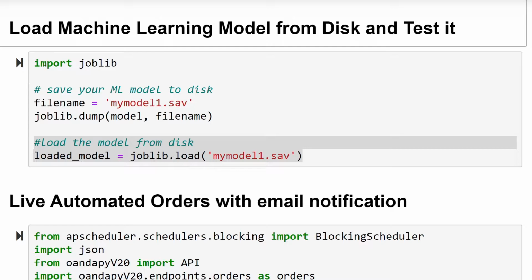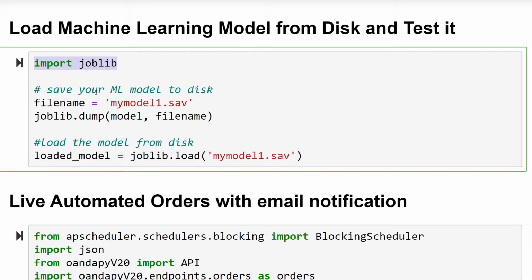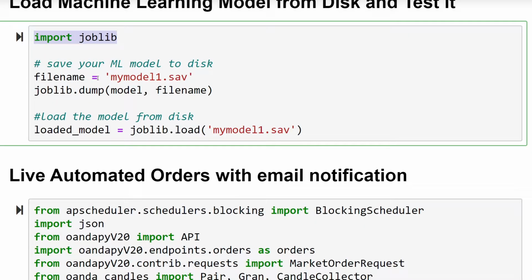We start by importing the joblib module. Then I have to specify a file name. And I will use the dump function to store my model data here using the file name that I already specified. So after doing this, at this stage, you might close your program. Your model will be saved on a hard drive. You might also copy it and send it to someone else to be used if you want to. You get the idea. The model is safe in a file somewhere on your hard drive.